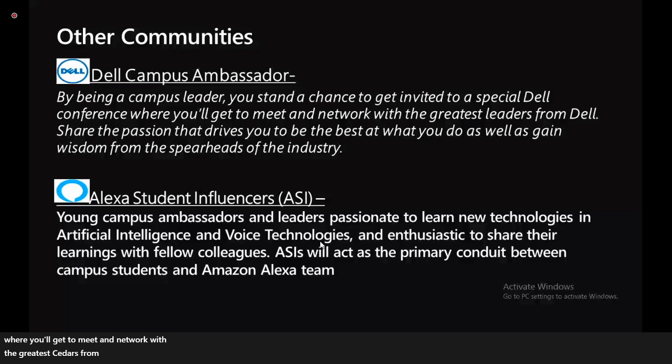And next we have Alexa Student Influencers, that is ASI. Young campus ambassadors and leaders passionate to learn new technologies in artificial intelligence and voice technologies, enthusiastic to share their learnings with fellow colleagues. And over here, before applying, you actually have to provide two Alexa skills. Only then you can get selected for this program.